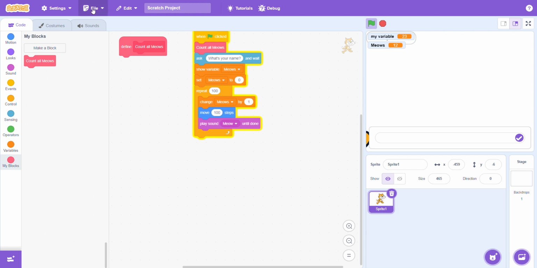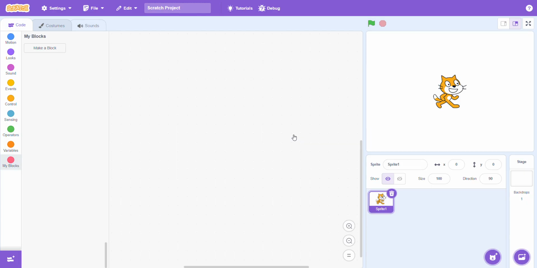Also, if you want to save your project, you can just click here, file, then save to your computer. Then if you want to load it, just click load, and if you want to create a new one, just click new. It will now replace the content you have been creating, and then boom, you have made it.